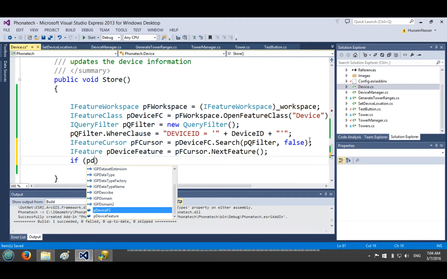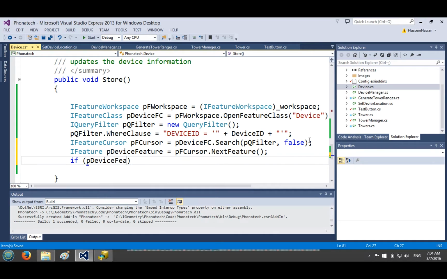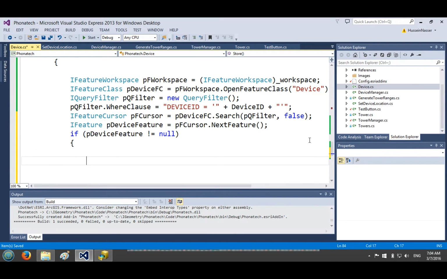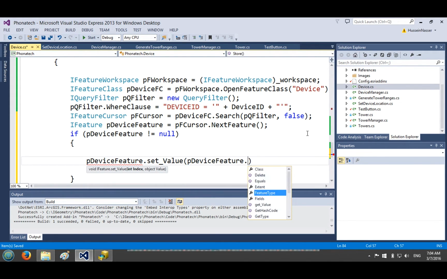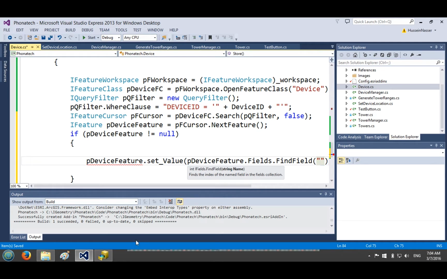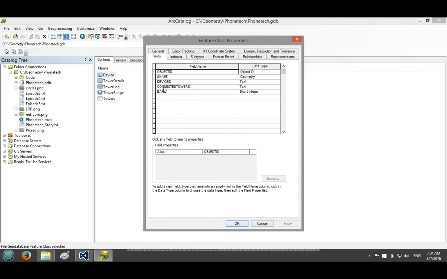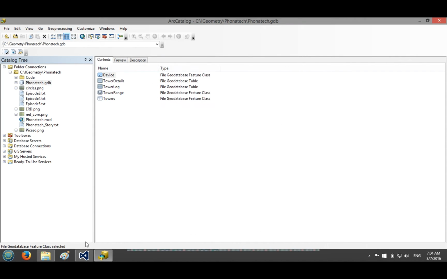So if the device feature is not null, so there's something inside that feature, then we hit the jackpot, right? So all we have to do is edit that feature. So we have to get value or set value. Yeah, we're gonna set value, device feature that find field. We want to update two pieces of information, the connected tower and the bars, right? The device ID is staying the same. Obviously, the shape changes too. We have to change that too.